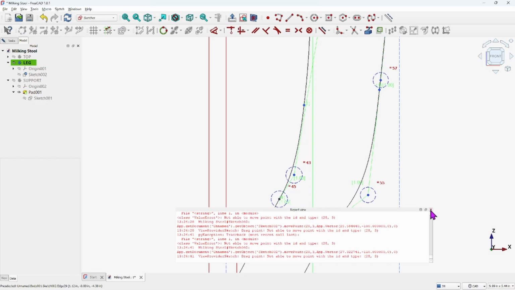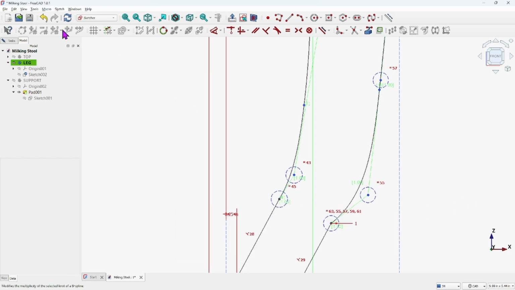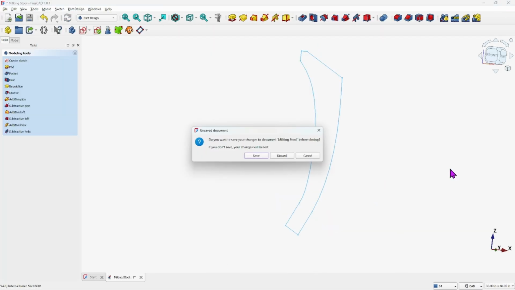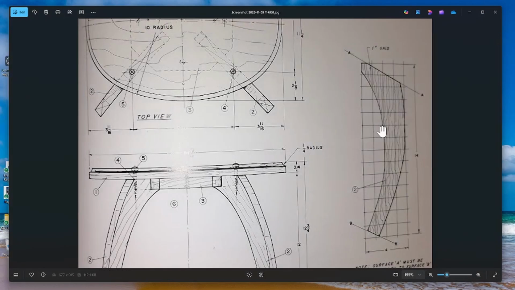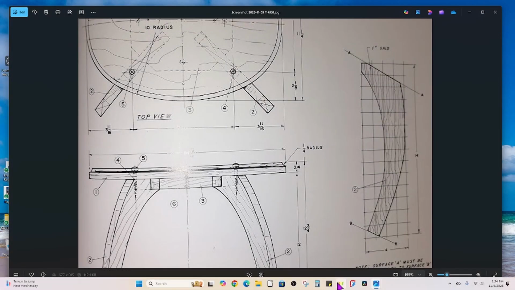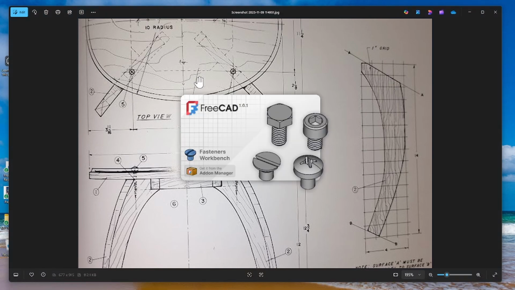So usually that means you should probably close out of FreeCAD and then open it back up to refresh the memory. Let me try that. I want to save it for sure. Open it back up.